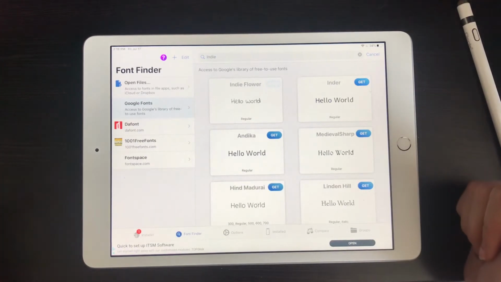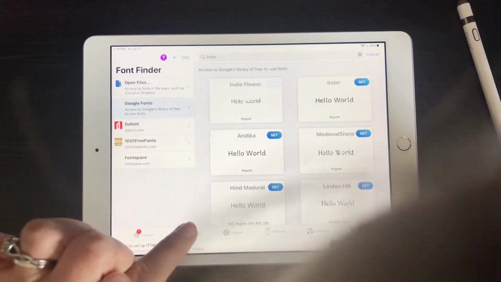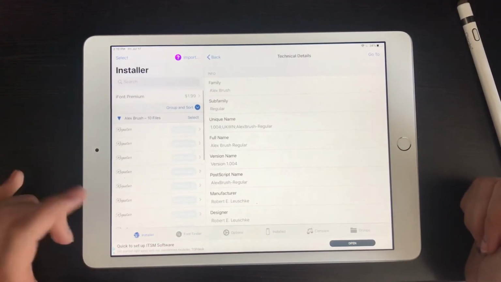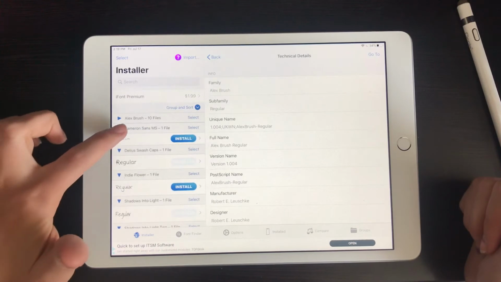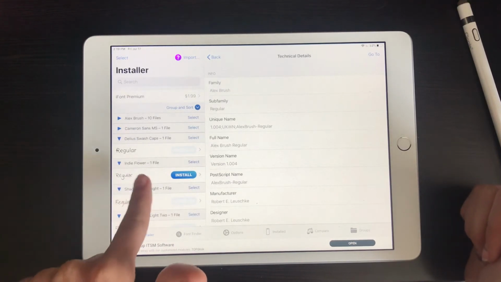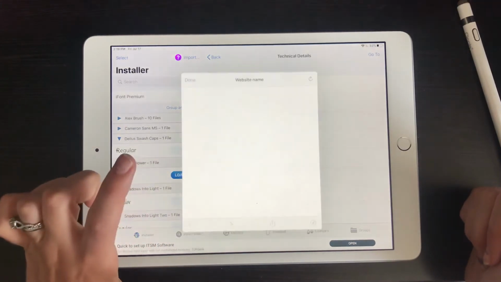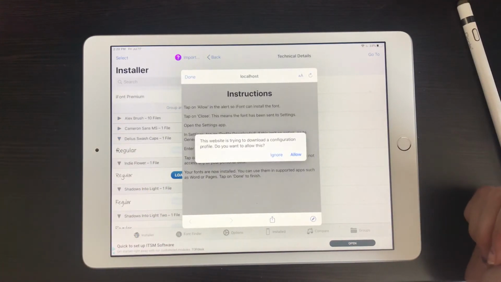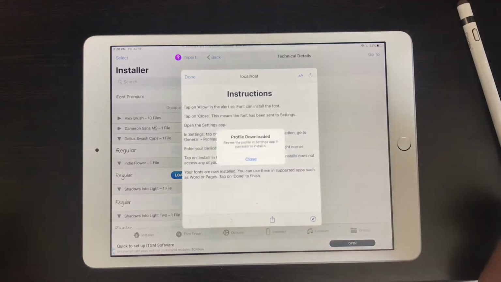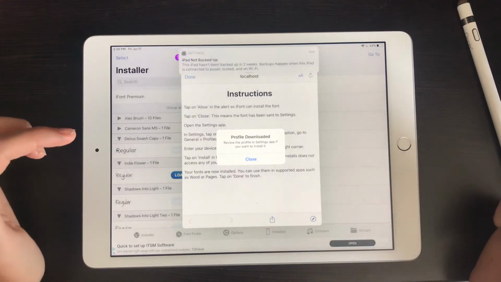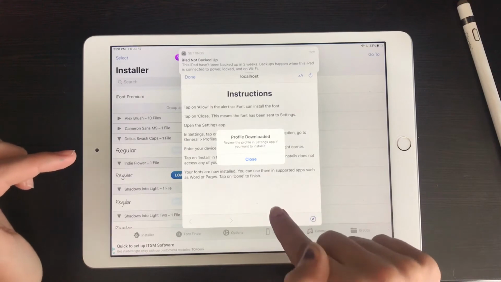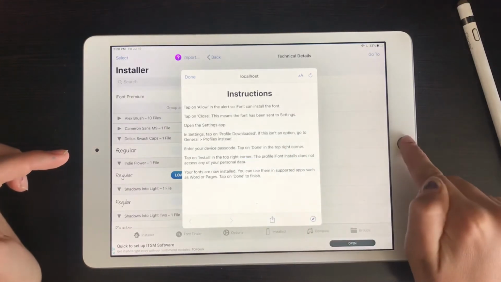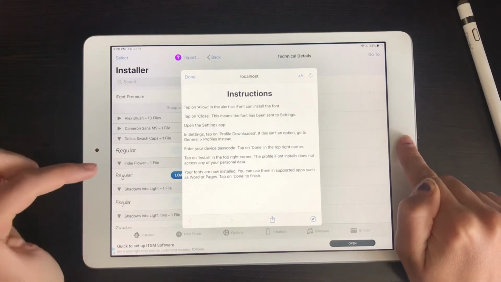And then it takes a little bit, so it does say added, and then you're going to click on the installer. Alright, so here's the Indie Flower. So you want to click on install first, and it says this website is trying to download a configuration profile. Do you want to allow this? Click allow. And then it says review the profile in settings app if you want to install it. So you have to do that one at a time for each of your fonts.